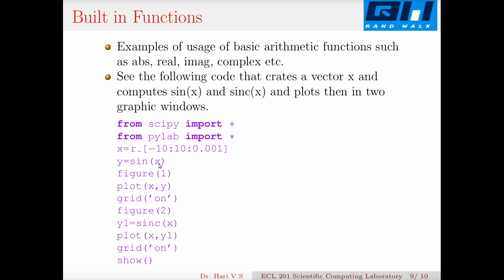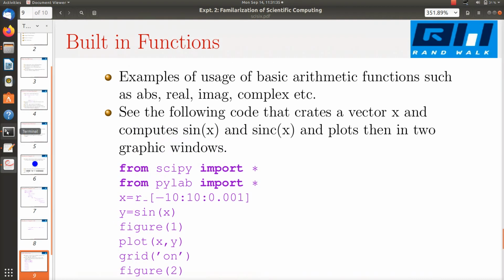Unlike MATLAB, Python supports zero indexing. So y equal to sin x will give you the sinusoid of x. If I say figure 1, plot xy grid on, this will create a first figure and plot my sinusoid, and if I say sinh x, it will plot y1 equal to sinh x. The sinh function is very useful in many communication purposes, computing and all. So plot x comma y1 will give me my sinh function, and grid is on, and show will show the plots.